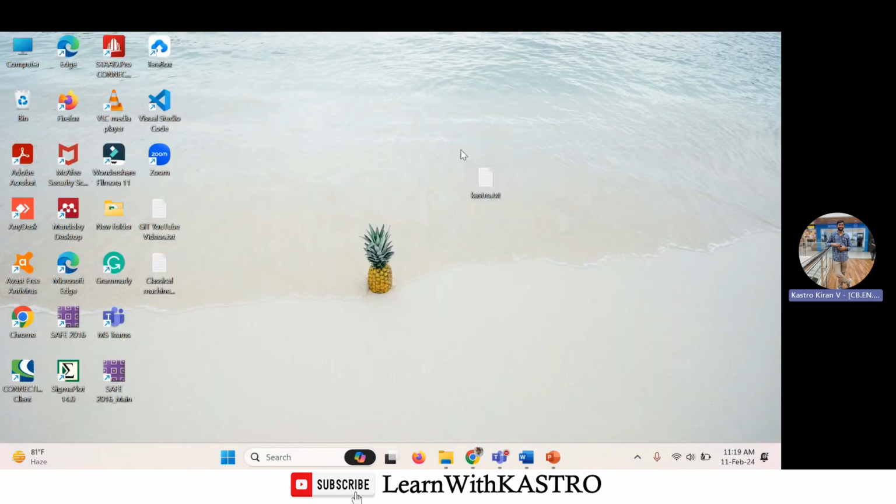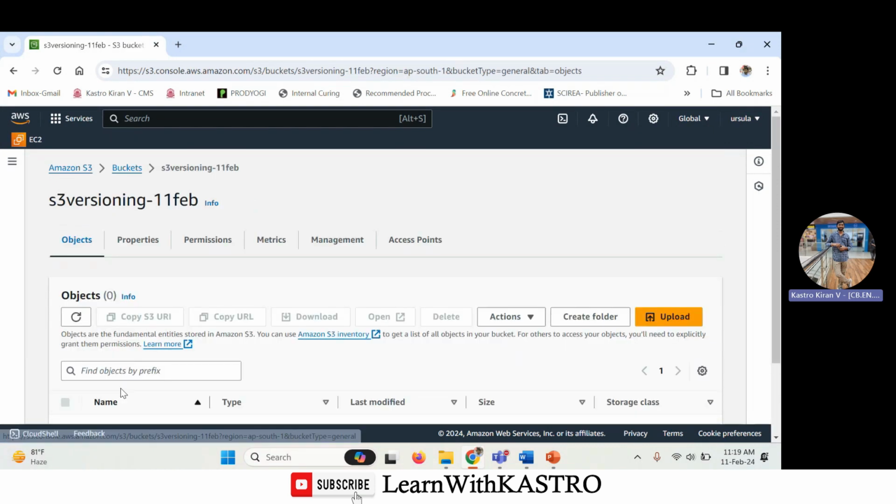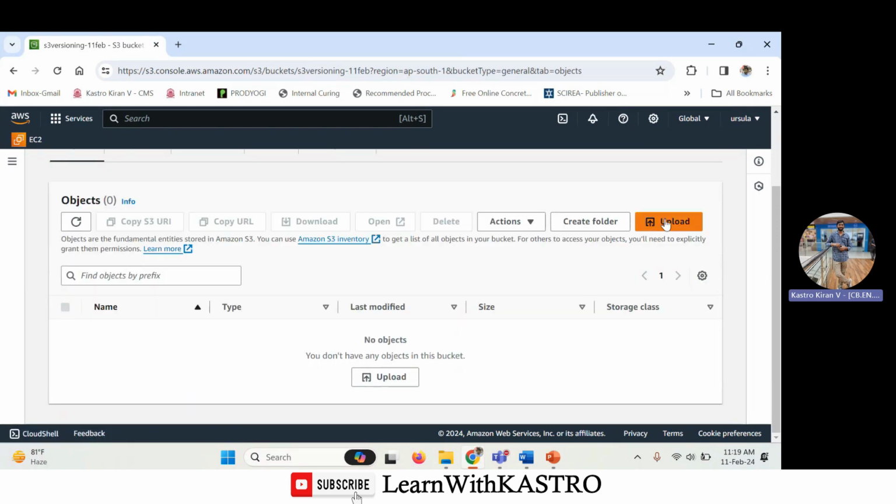this object, that is Kastro.txt, I am going to upload into the S3 bucket. So how are we going to upload the object into the S3 bucket? Click on the bucket that you want to upload the object to, and then you can see an option called upload here. And here also you can see the same option. You can click on any one of these options in order to upload the object.